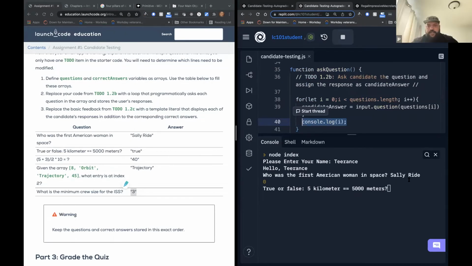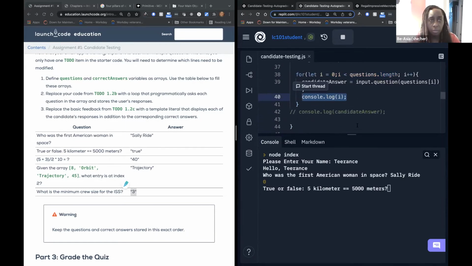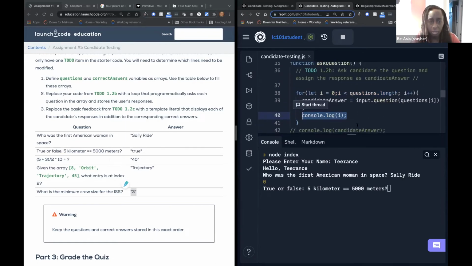I can't hear Terrence either. Because instead of console logging the index, we need to console log the candidate answer. Isn't it supposed to be answers? When you console log the candidate answer, does it also have an I in brackets, or does it not? It's just the candidate answer. For line 40.